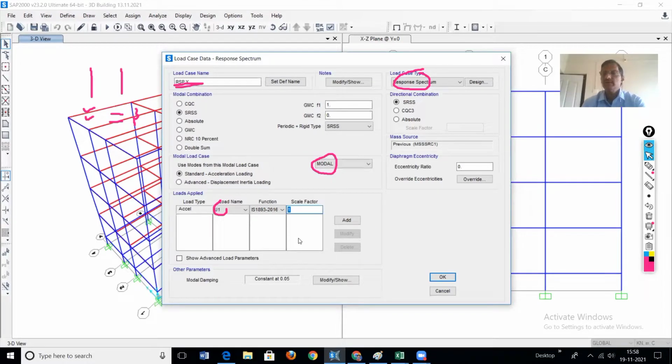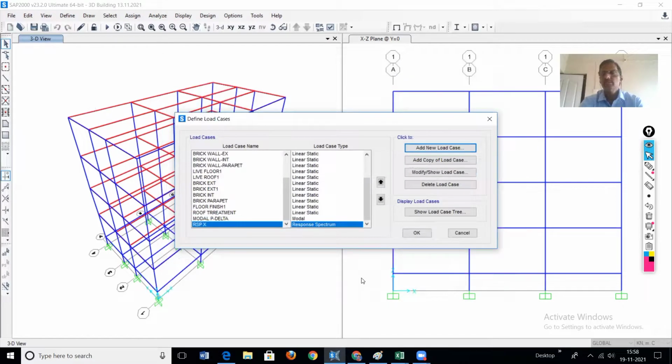Now the scale factor. While defining the function, we have seen that the spectral acceleration values are all given in terms of g. So it is required to convert them into accelerations, therefore multiply by 9.81. The scale factor will be equal to 9.81. Then add this. This is the only information we have to fill in to define the load case for response spectrum in X direction. Say OK. Then in a similar way, define it in the Y direction.